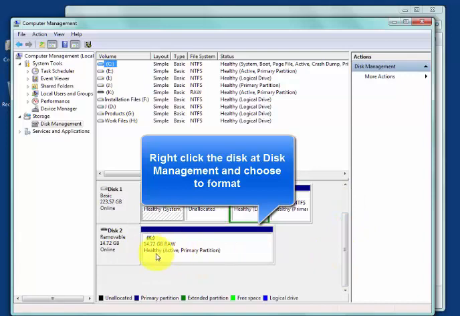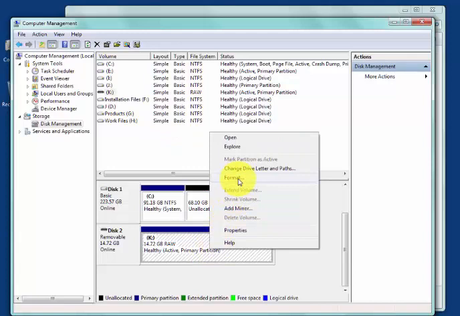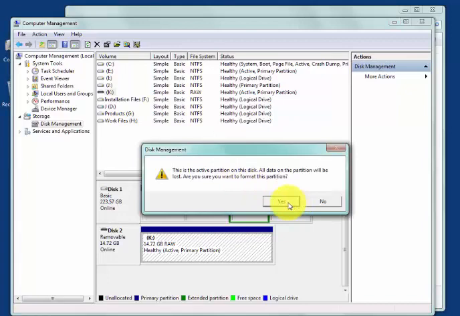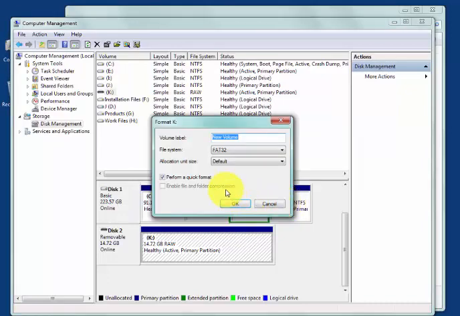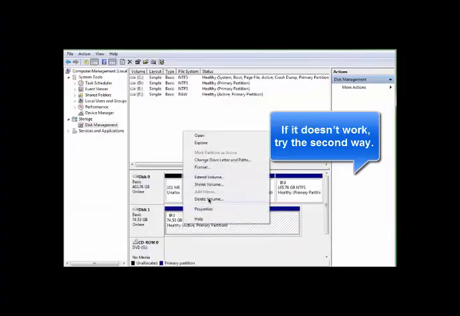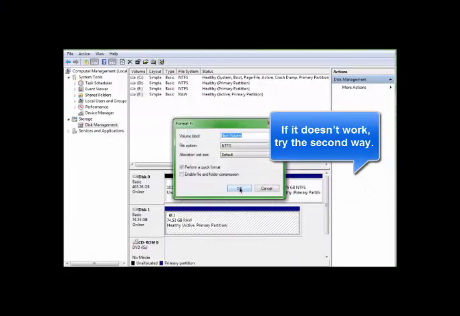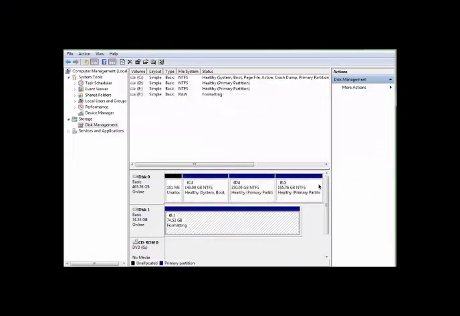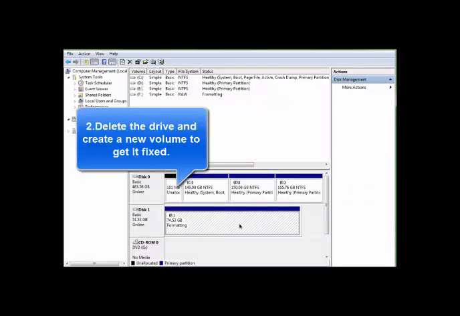Right-click the disk in Disk Management and choose Format. If it doesn't work, you can delete the volume and create a new volume to get it fixed.